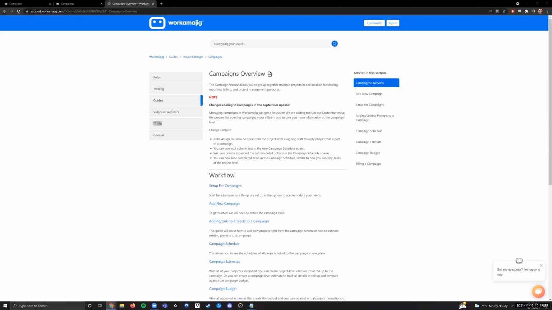Again, it's pretty detailed in here, and I would encourage you, if you have any specific questions or if you're interested in this tool and you're wondering how it would apply to your workflow specifically, your account manager would be a really good resource for that. Feel free to reach out to your account manager at support@workamajig.com if you have any specific questions around how this works, how it would impact your workflow, or what the best practices are for deploying this.